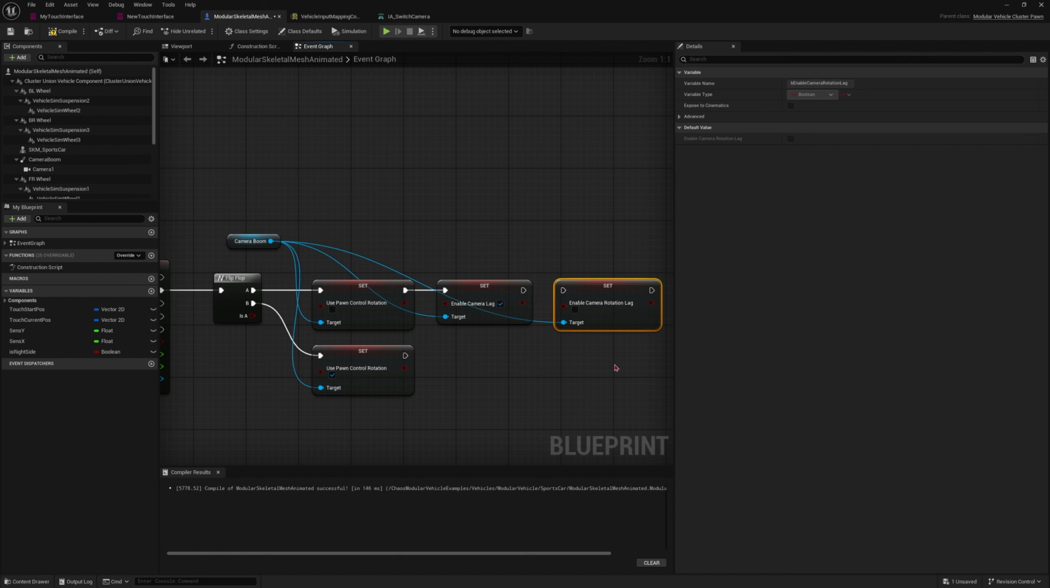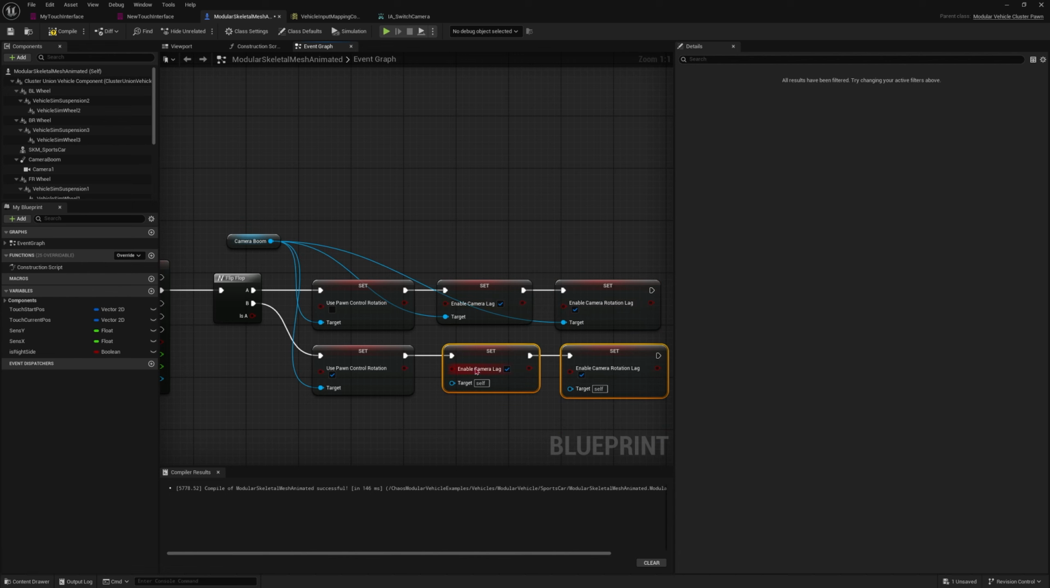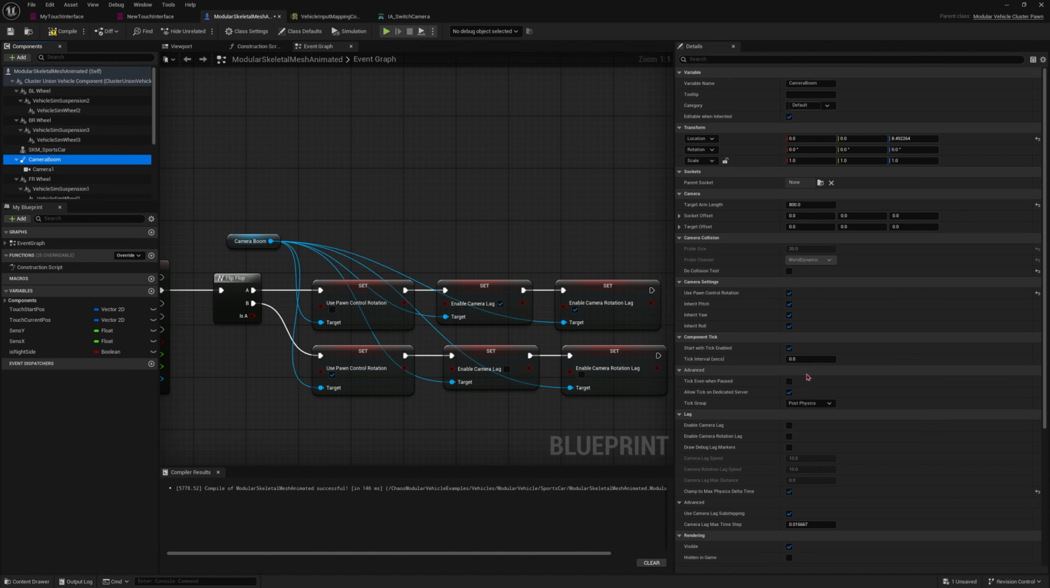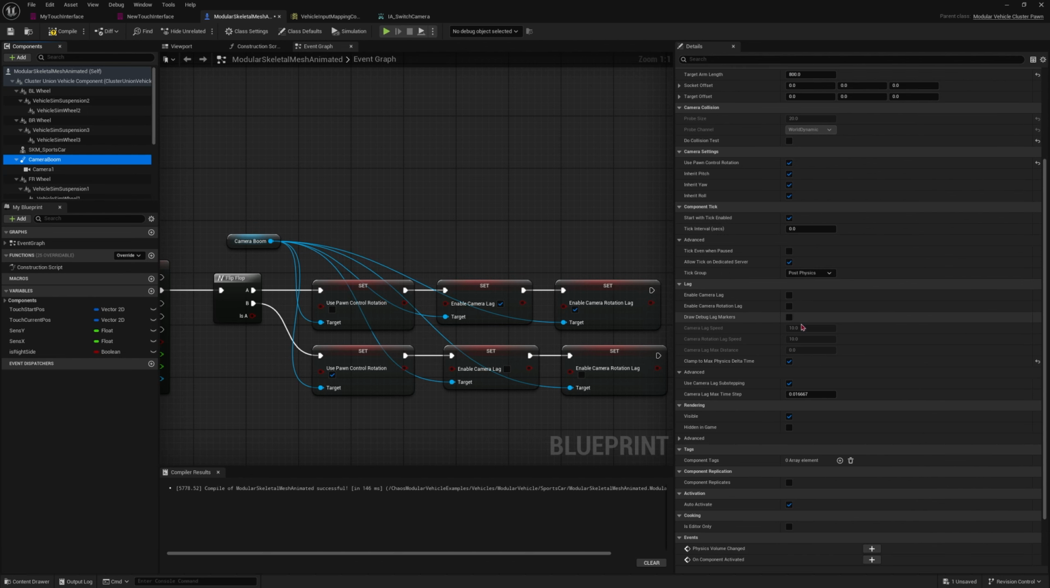Set enable camera rotation lag. Duplicate this here, set both of them to false. Get the reference, right? And here we can give the value of the camera lag. So here I have given 10 and 10, so just you can keep that.